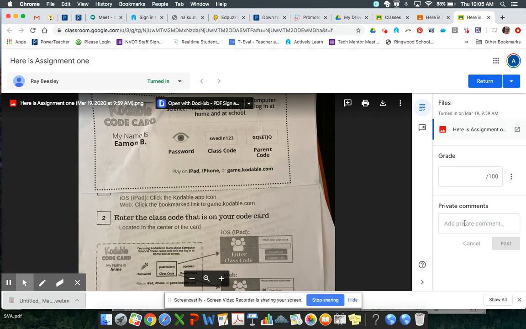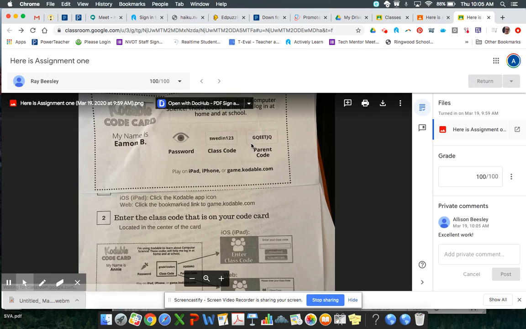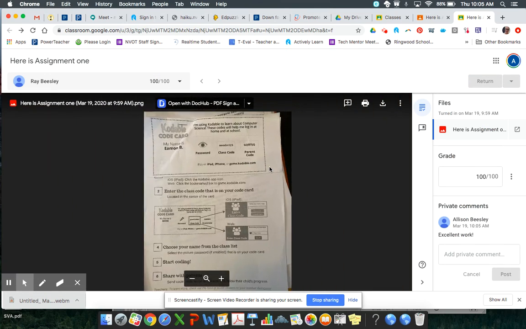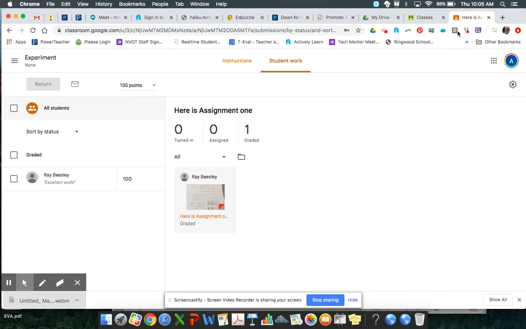You can give them a grade and feedback if you want to. So if I want to tell Ray that this was excellent work, I can post that. I can return it to him. Or I can just use it to check for my own records and record it elsewhere. You certainly don't have to do that. This obviously isn't as easy as getting paper from your students, but it's a lot easier than getting everything emailed to you because it'll all show up in one place.